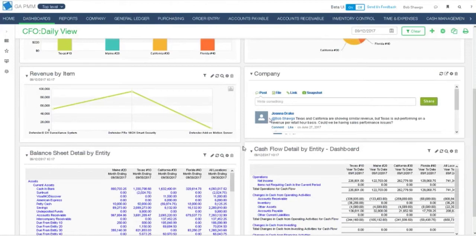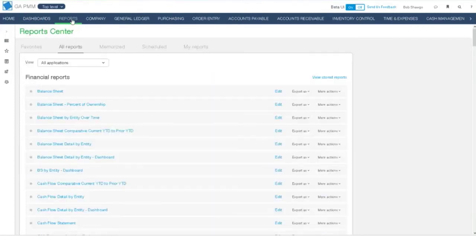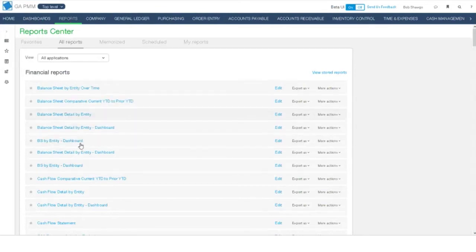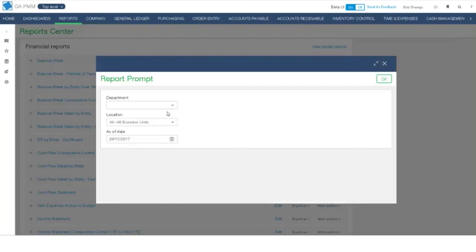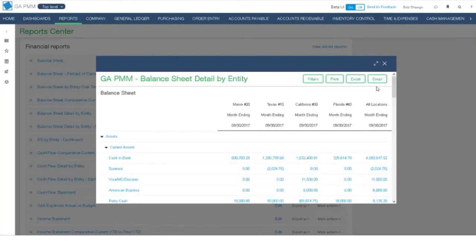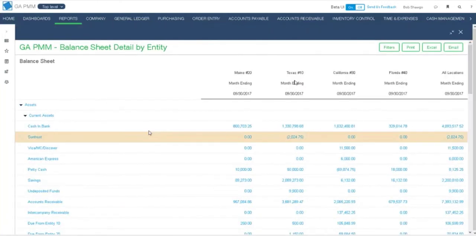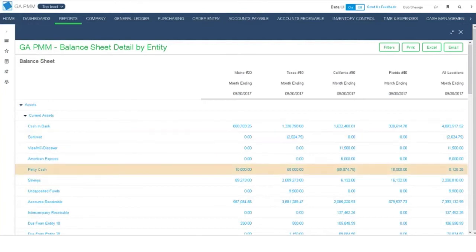I can go a little bit farther with this, and I can go to my reports menu. As I go to my reports menu, I can show by dimensions. I can show my balance sheet detail by entity. So I could go into more detail here. And I can show my balance sheet by entity. I can look at all the things you'd want to see in a balance sheet, but I break it out by my 4 entities and then show all locations.